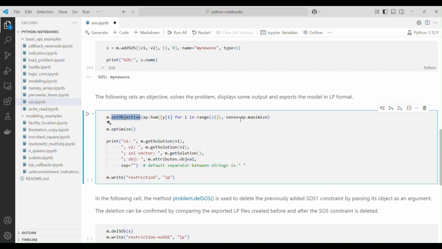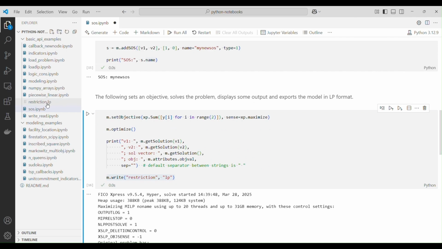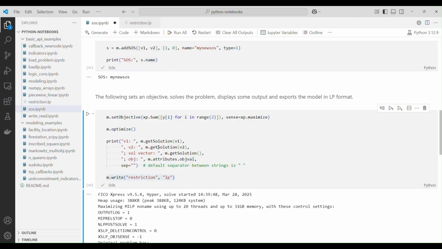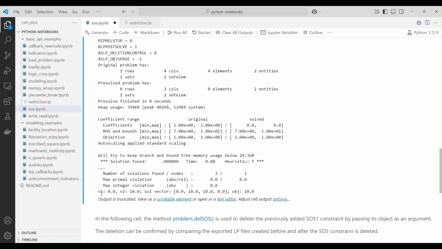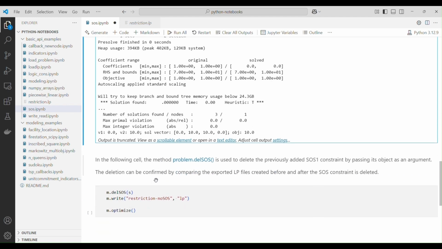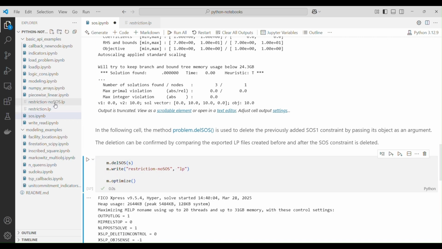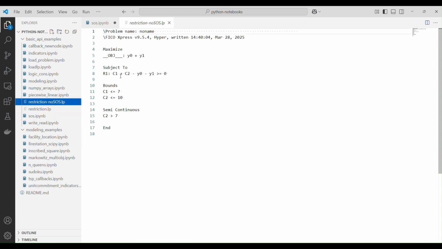After defining an objective and optimizing, the problem is written to an external file with LP format, which includes the SOS constraint. In the output cell, we can confirm that only v2 has a non-zero value in the optimal solution due to the SOS constraint we have defined. In the last code cell, the SOS constraint is removed before exporting another version of the LP file, but without the SOS constraint.